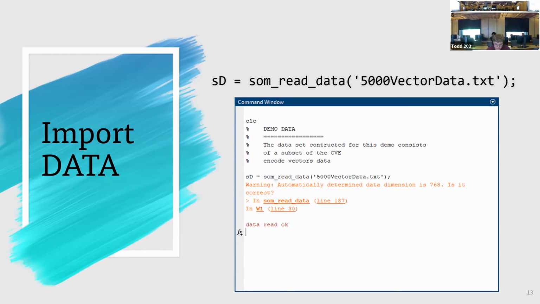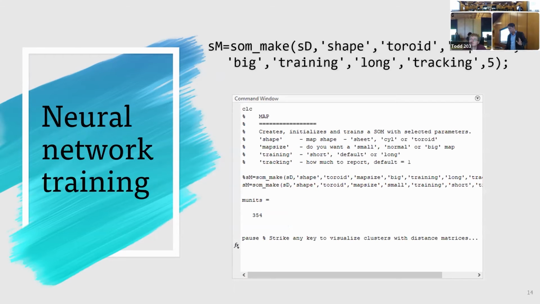Okay, perfect. After reading the data, what is the next step? Any idea? Training. Okay, yeah, the next one is training. Can you hear me without this? Yeah, okay, perfect. Thank you. So the next step is doing the training. And in this tool, we use something that is called SOM make.